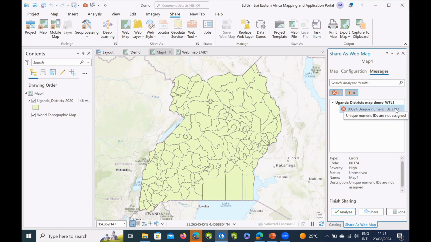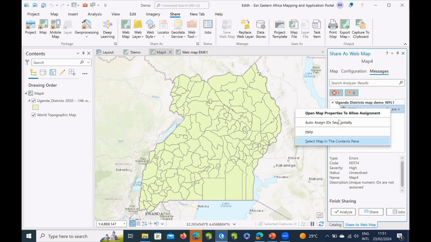So when you click on the three dots, it gives you options. You can either open the map properties to allow assignment, you can auto-assign IDs sequentially, or you can click help, which will take you to the help page where you read the error and find a solution. This one usually helps you when you don't know how to go about your error. Click on the error and help, and it will provide you a solution. In case you don't know which layer it is, you can click here to select the layer in the contents pane.